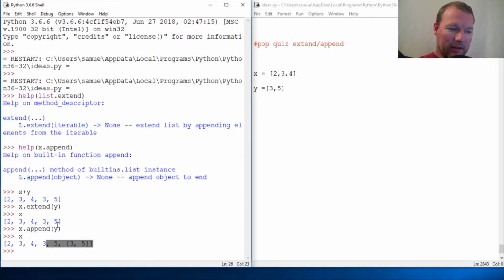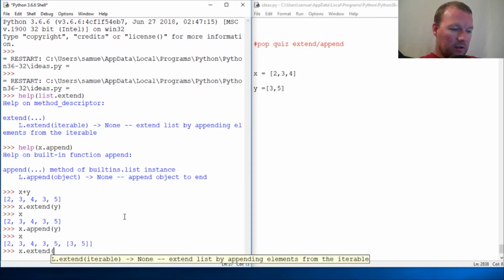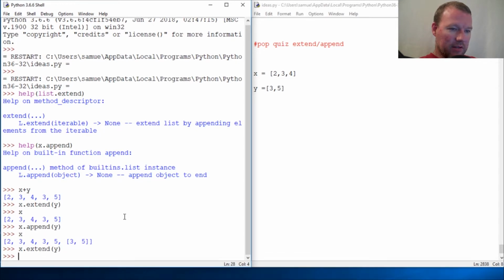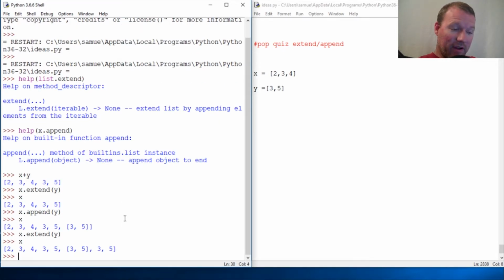Extend adds and lengthens the list. Append puts it inside. Because I remember the first few times I was messing around with this, and I was like, oh, for the love of God, this doesn't make any sense. So then if I were to take this and do this, any guesses? So I'll have my 2, 3, 4, 3, 5, then my list of 3, 5, and then 3, 5 inside the list, not as a list. Boom.